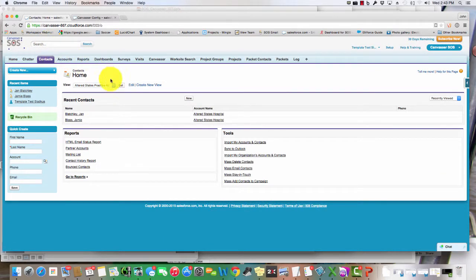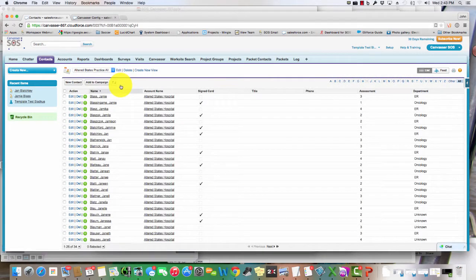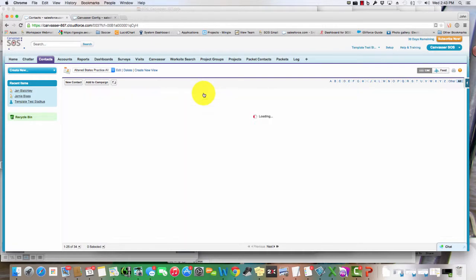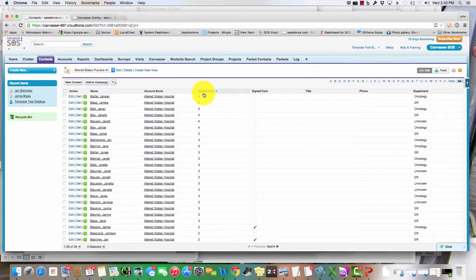I've created a sample list view called Altered States Practice All, and you can click on Go on that. And this is going to give you another view of all the people in that particular project or campaign. And you'll see that we have their names, the name of the employer, whether they signed a card, their title, their phone, their assessments. I love list views because you can easily use them like a spreadsheet. If I want the assessments to be further to the left, I can just click and drag that field. I can sort by clicking on any of the field labels.